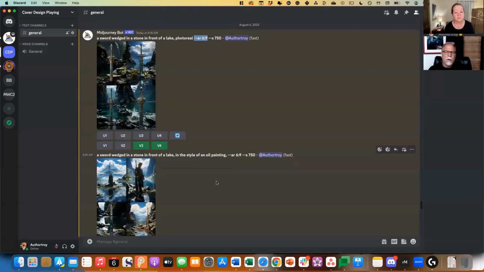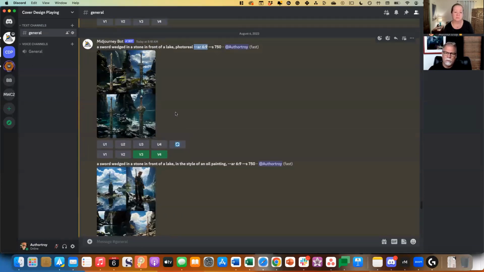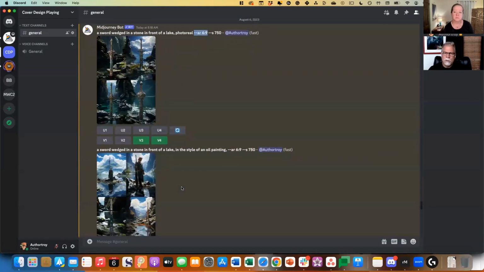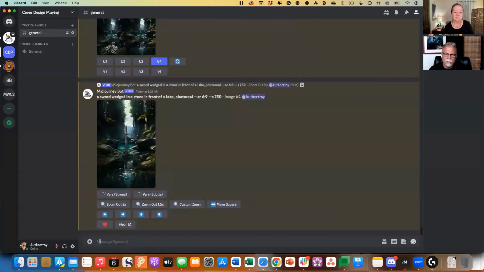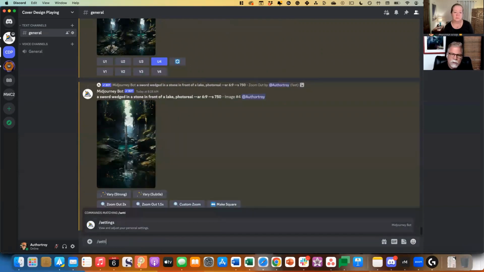Okay. But there's a number of things you can do down here underneath the different images that you create. The first row is upscale, and we're going to look at that in a minute. What that means is I like this image, and they're numbered 1, 2, 3, 4. If you've never used Midjourney before, that's how they're numbered. You can upscale them, or you can choose variations of them. Now, the variations that you're going to get depend largely upon your settings. And let's go down here so I can show you what that looks like, because this is kind of important.